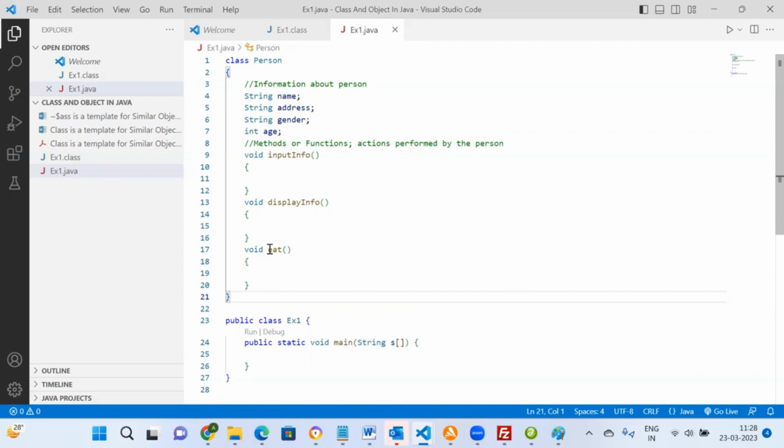Now, suppose this program is being written for voting purpose in an election. So what will be the action? Vote. So we now have three functions: inputInfo, displayInfo, and vote. So these are the three functions, and these are some of the variables where the information will be stored.